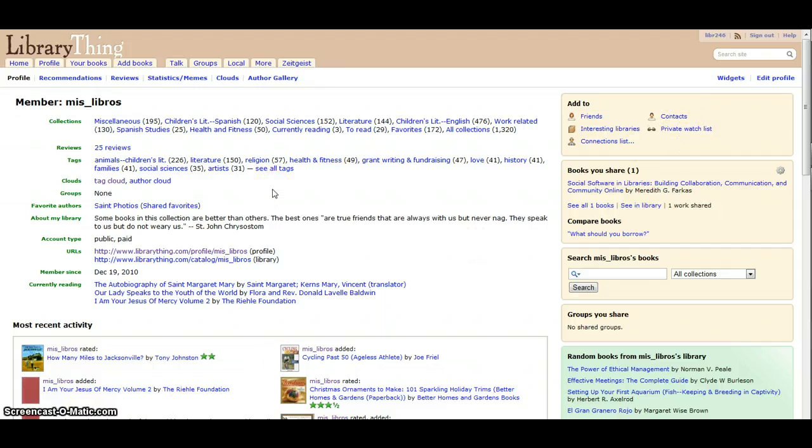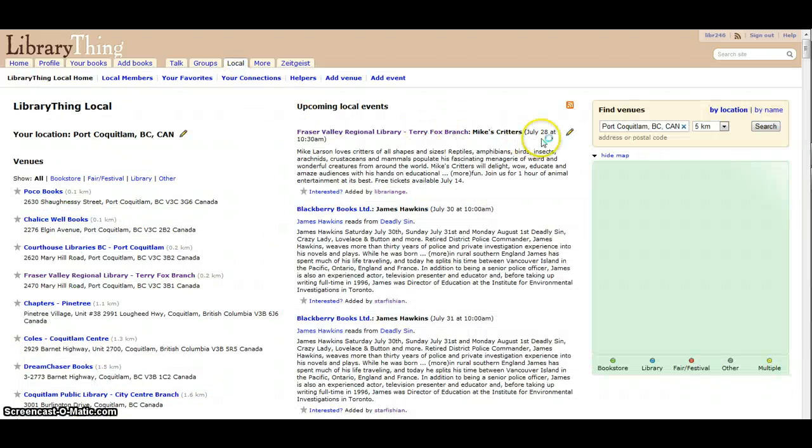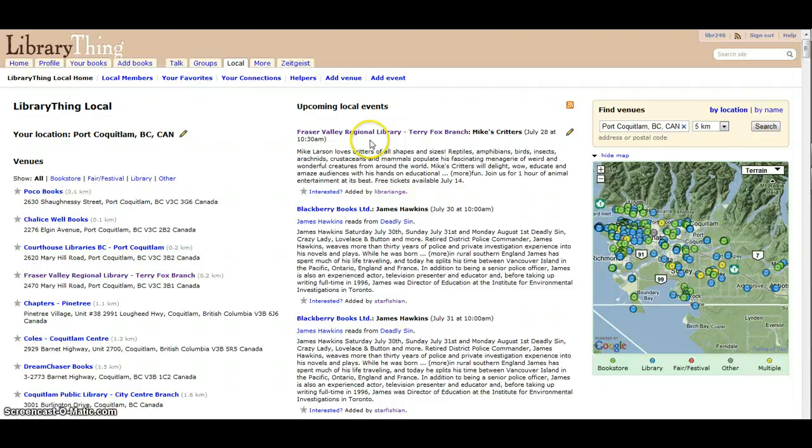So that's just a brief introduction to LibraryThing. There's so much more to the website, such as local information up here. You put in your current location and it'll show you upcoming local events at libraries or bookstores. It'll show you locations of bookstores around your area.